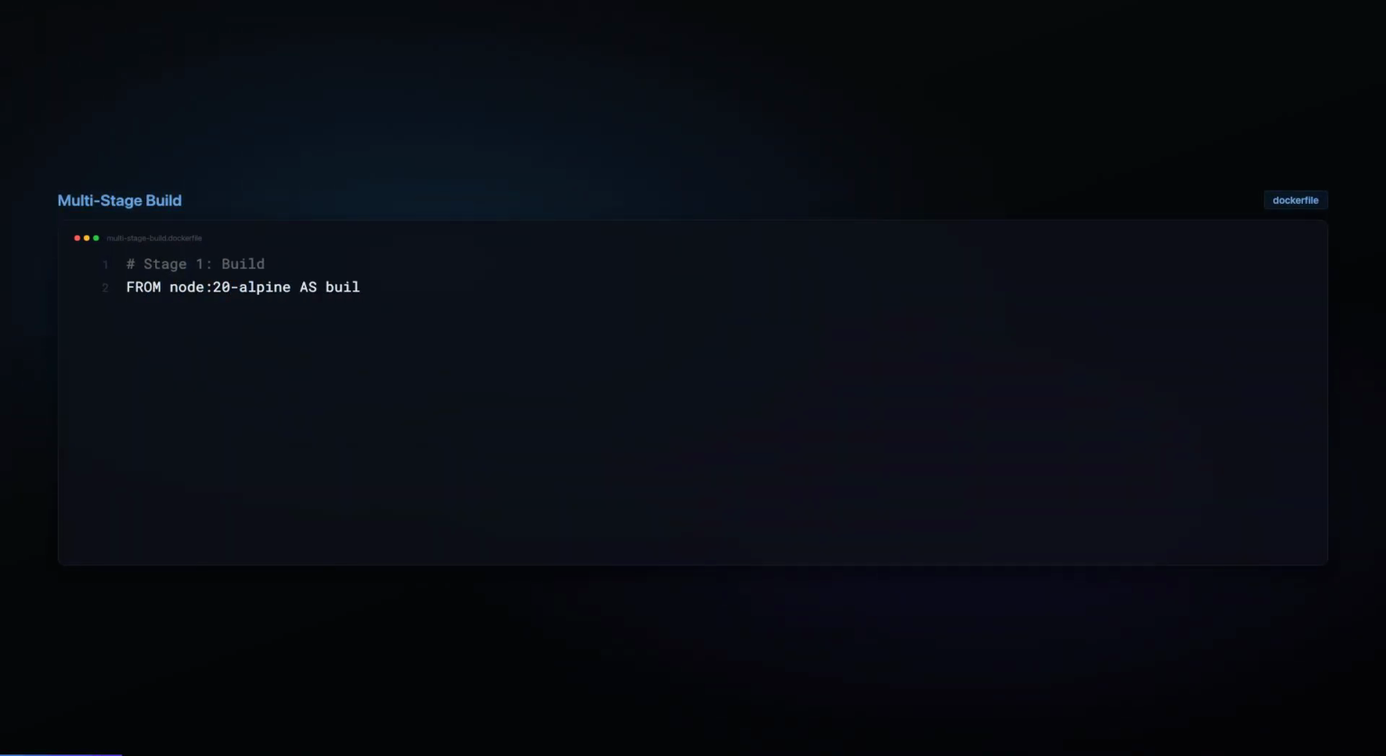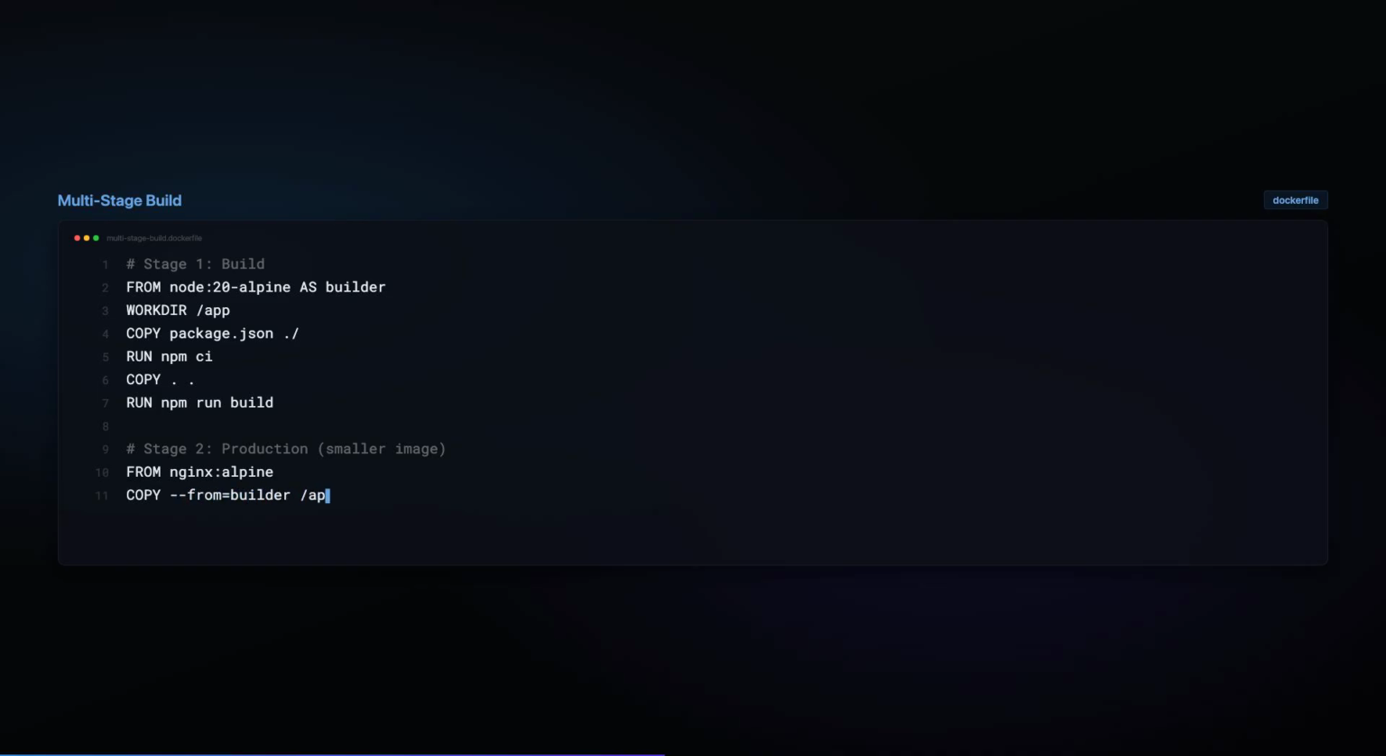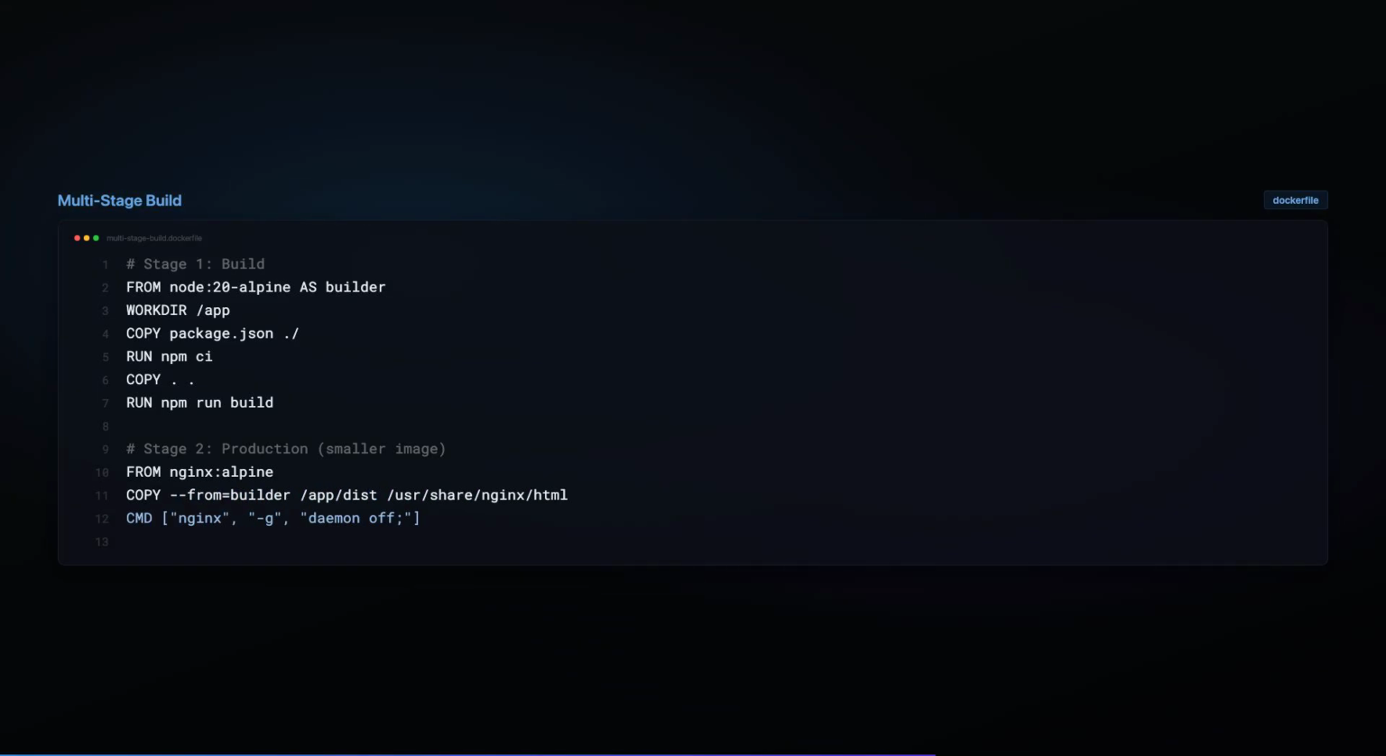Multi-stage builds create smaller production images. The first stage installs all dependencies and builds your app. The second stage copies only the final output into a minimal base image like Alpine. This can reduce image size by 80% or more. Always use multi-stage builds for production.